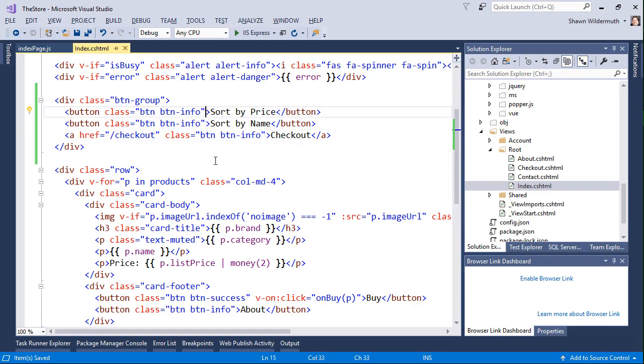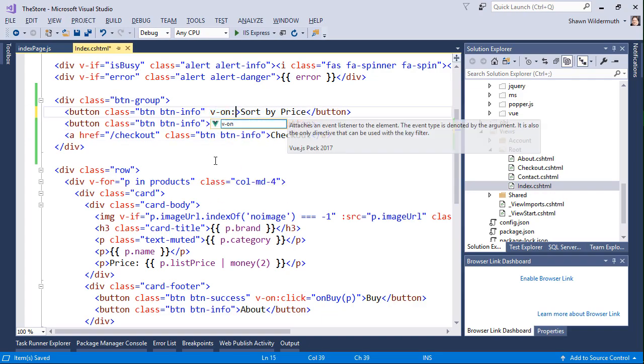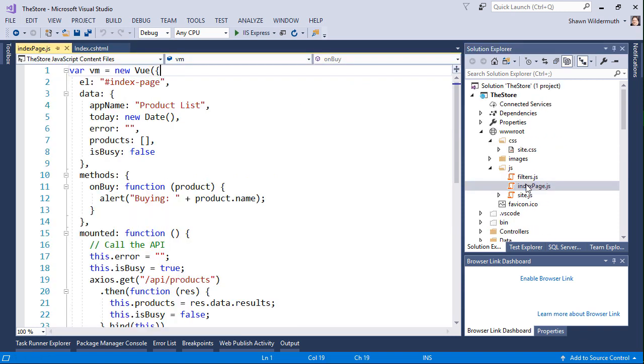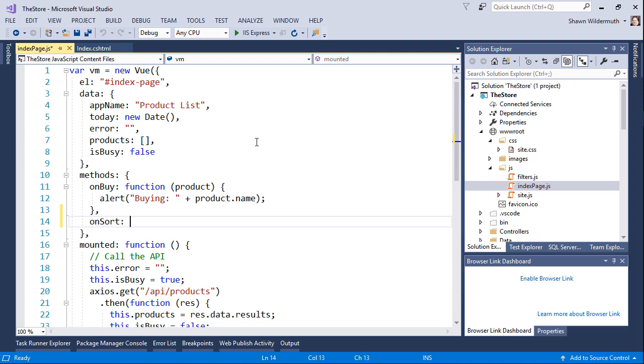And the way we're going to do that is just add a v-on:click, and we'll create a new method called onSort, and I'm going to tell it what I want to sort it by, so I don't have to create a new method for each one, in case later I end up having a lot of these. And then here I'll say by name. In this case, I want it to be the same property name, so it's actually going to be listPrice, even though I'm just saying price here. Let's go implement that. Let's open up our indexpage.js, and then in our methods, I'll just create the onSort function.